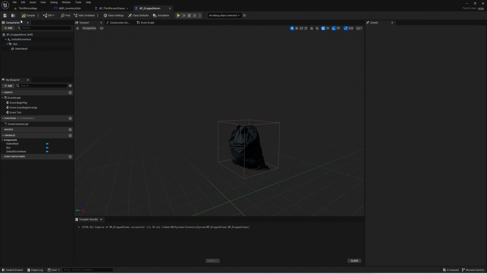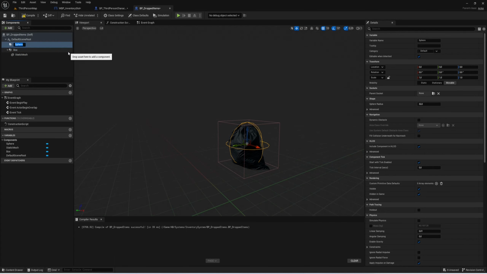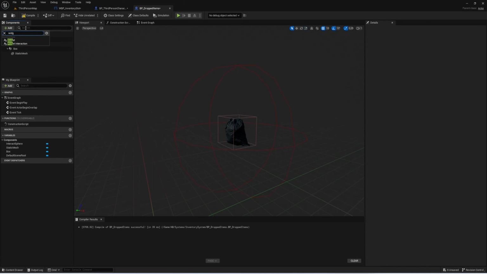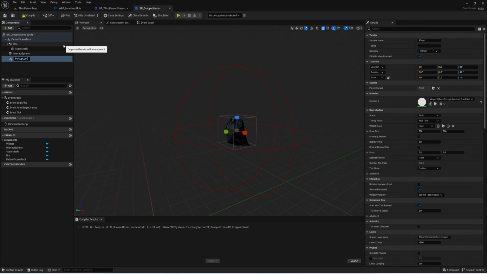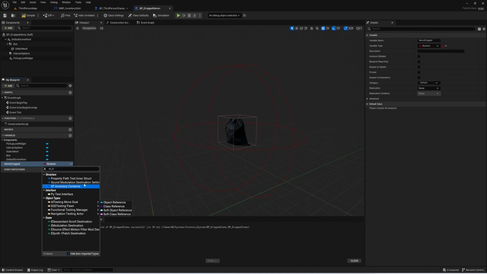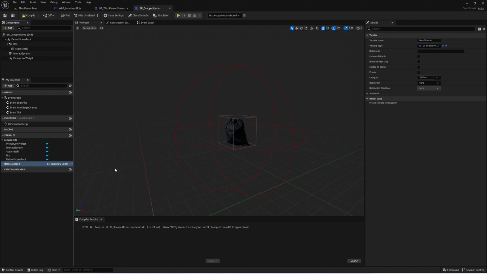Now I want to add a sphere collision, and I'm going to call this my interact sphere, like so. And then I'm also going to add a widget component, which I'm going to call my pickup loot widget. I'm also going to add some variables, so I'm going to add items dropped. Now this is going to sound a bit counterproductive because you're only going to drop one item at a time, but this is also going to be used when you, for example, break a chest. Then it's going to drop all of these, right? So items dropped is going to be ICT_inventory contents, and it's going to be an array.